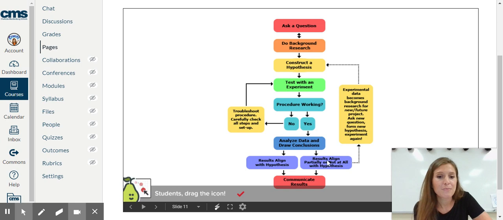Right here, my results align partially or not at all with my hypothesis. If I replace the batteries and my flashlight still doesn't work, I go back to the hypothesis. I know that this time it's not the batteries. I'm not going to test that again. I'm going to figure out something else. So I'm going to change the light bulb this time. If I change the light bulb, then my flashlight will work. I test it. I go and I get the light bulb. I change it out. I then test and get data from that test.